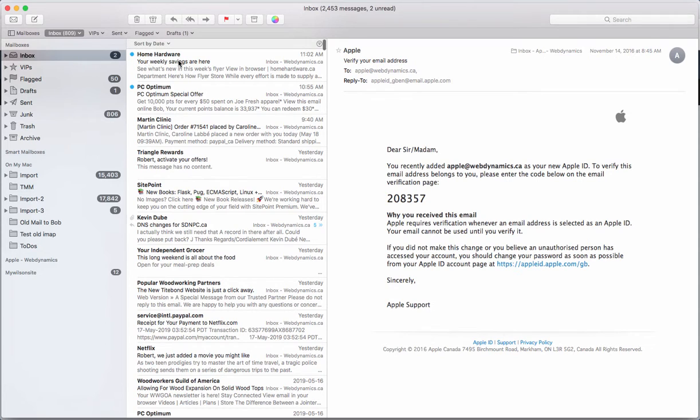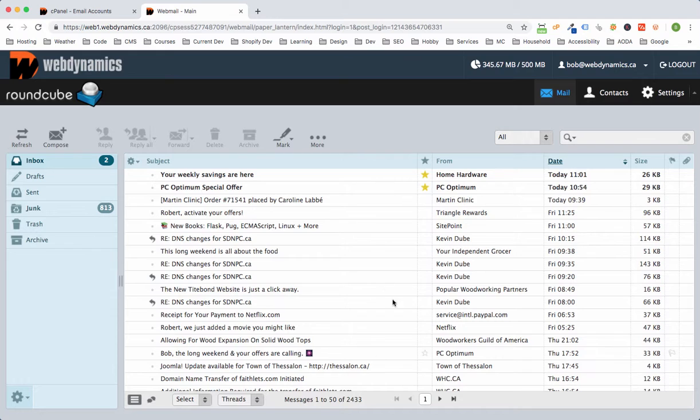So here's a brand new email I just got from Home Hardware. There's another one from PC Optimum and Martin Clinic and Triangle Rewards. So let's switch back over to webmail, and we can see there are these emails. And they're flagged as not read. There's two flagged as not read. I haven't opened them yet. And there's the Triangle Rewards one, and there's Martin Clinic.